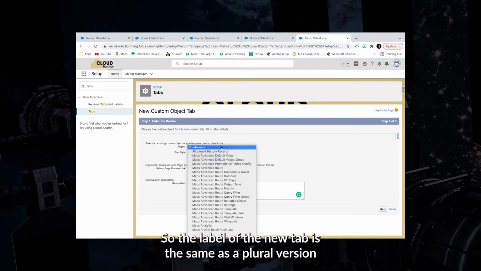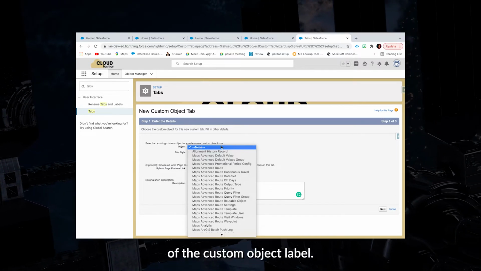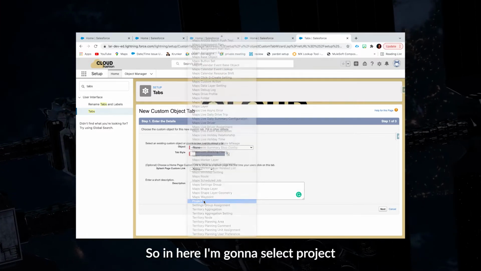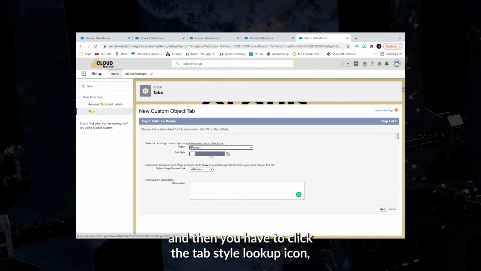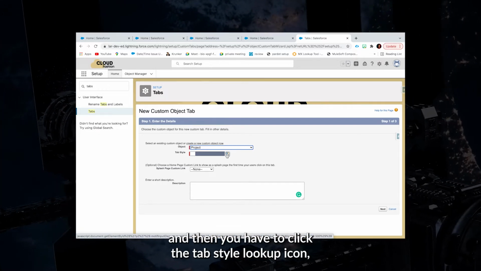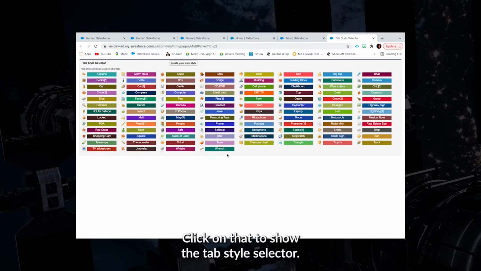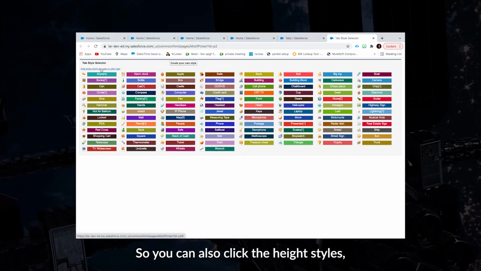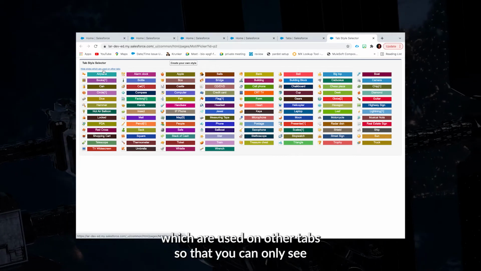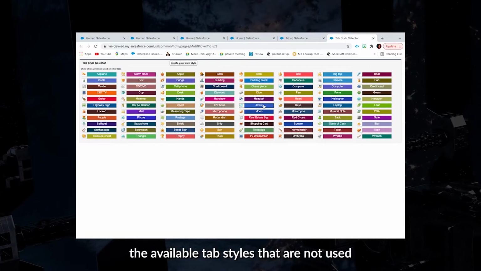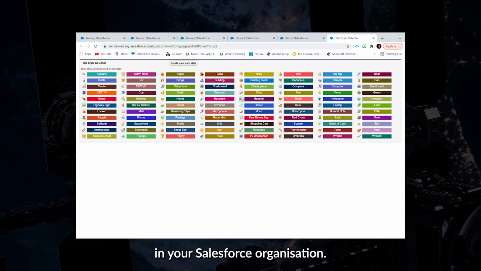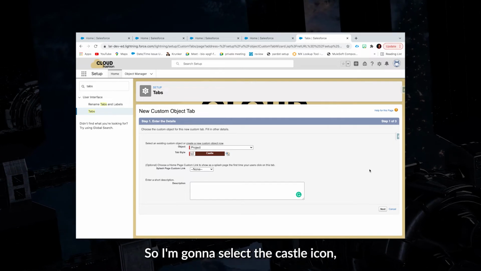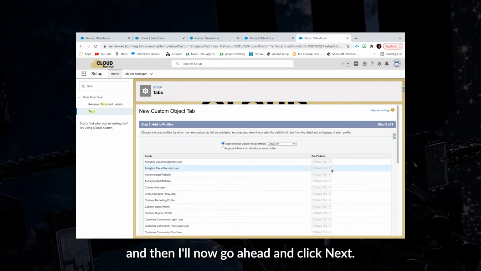So the label of the new tab is the same as the plural version of the custom object label. So in here, I'm gonna select project. And then you have to click the tab style lookup icon. It's right here. Click on that to show the tab style selector. So you can also click the hide styles which are used on other tabs so that you can only see the available tab styles that are not used in your Salesforce organization. So I'm going to select the castle icon, and then I'll now go ahead and click next.